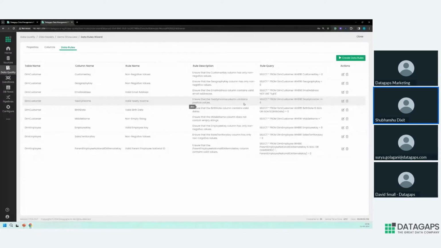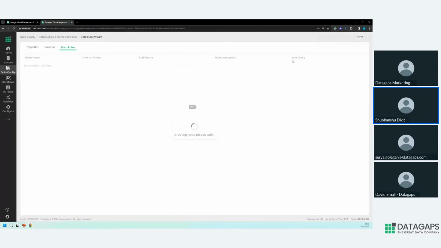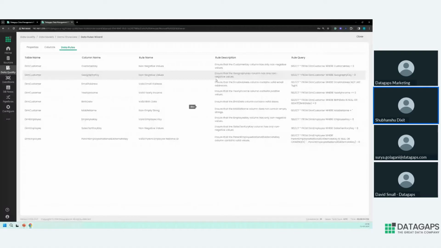Just to recap, we started about 3 or 4 minutes ago where I had 0 rules deployed and I had so many tables. But right now, with the click of a button, I'm done. All these rules have been defined. And now if I go back to my specific data model, let's close this. I'll go back to my data model.